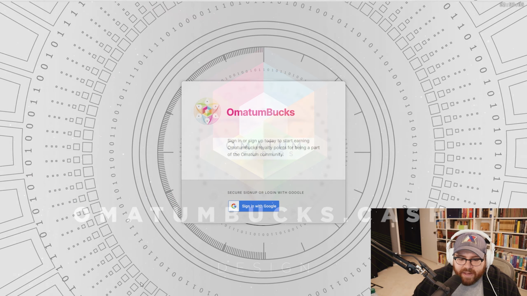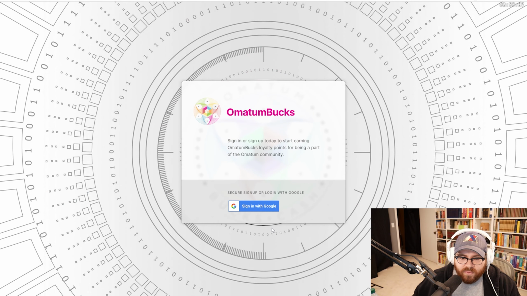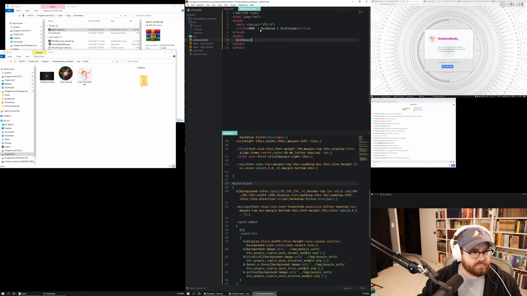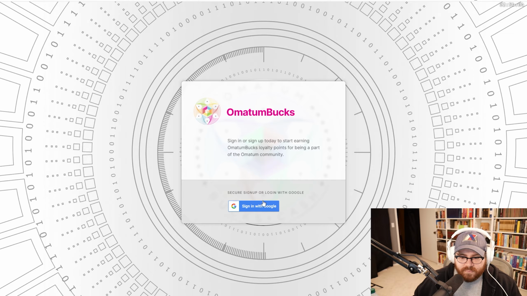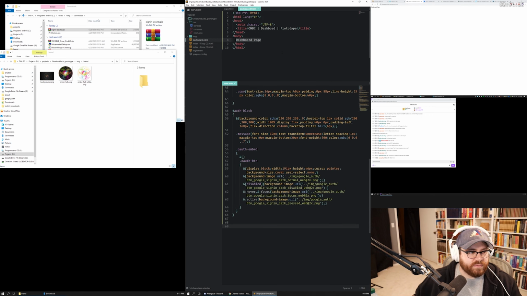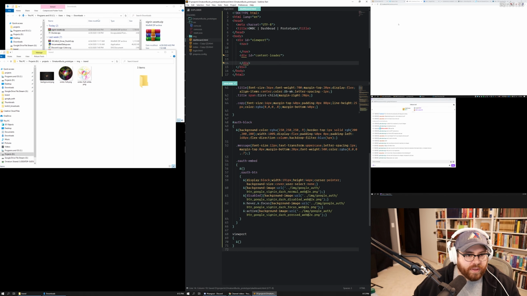So the dashboard, I think what we'll do is we'll do a sidebar first. Let's just get into it now. There we go. We're on the dashboard page. So let's do a block called viewport, and inside of it, a block called nav. And let's do a block called content loader. Okay, so we'll start by getting the nav in over here.